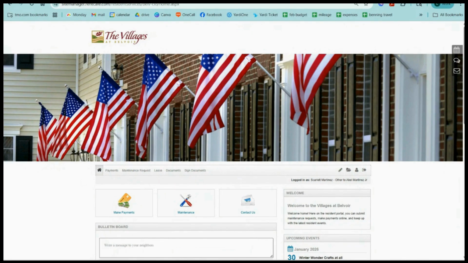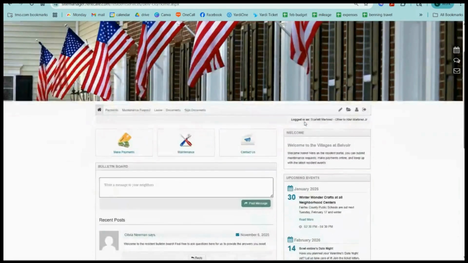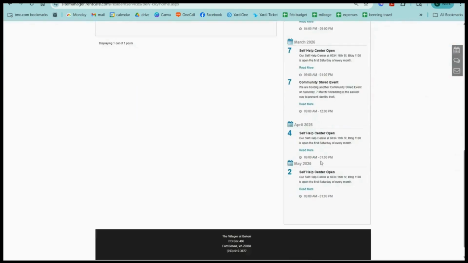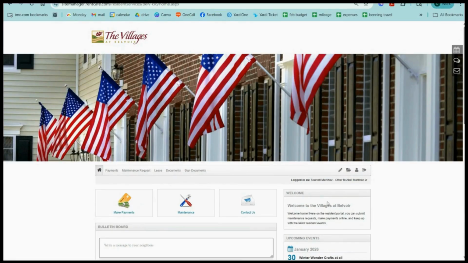So here's ours. We've got our bulletin board, and you guys will have to set this up based on your preferences, but we've got a bulletin board where they can send a message. We've got our events listed. We've got a little welcome banner. This is where the resident can go in to make payments. So I'll show you what that screen looks like.